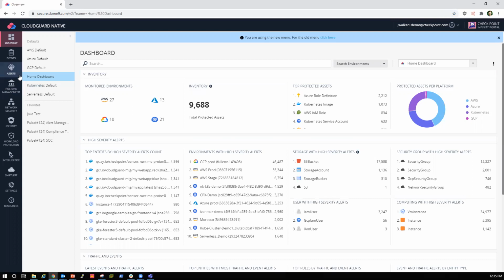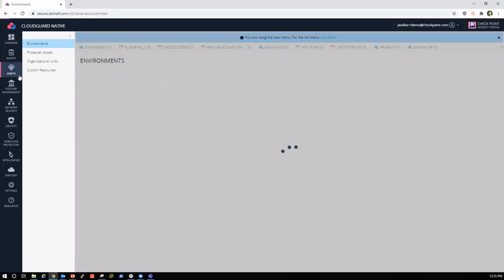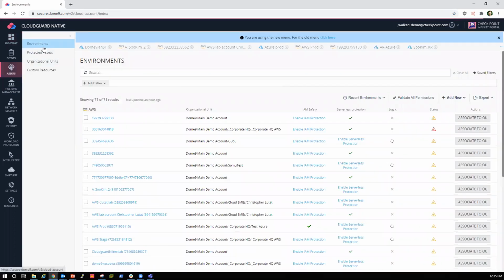So first, we need to go to the Assets tab on the left-hand side of the screen here. It's going to bring us to our Environments page. And from here, we simply click Add New. So when we select this option here, we have the ability to onboard an AWS account or an Azure subscription. And to do that, we just simply click on these links.